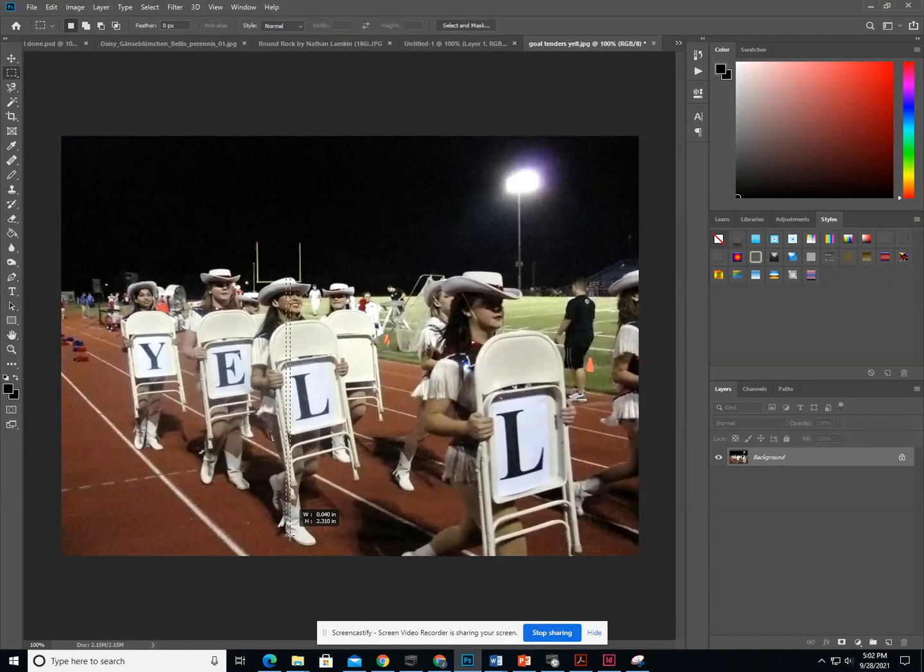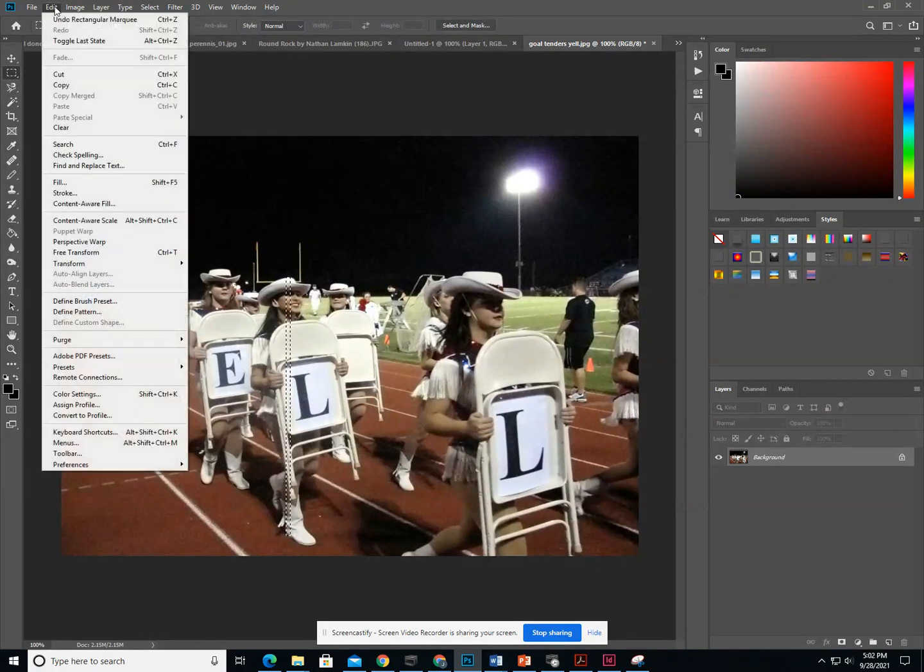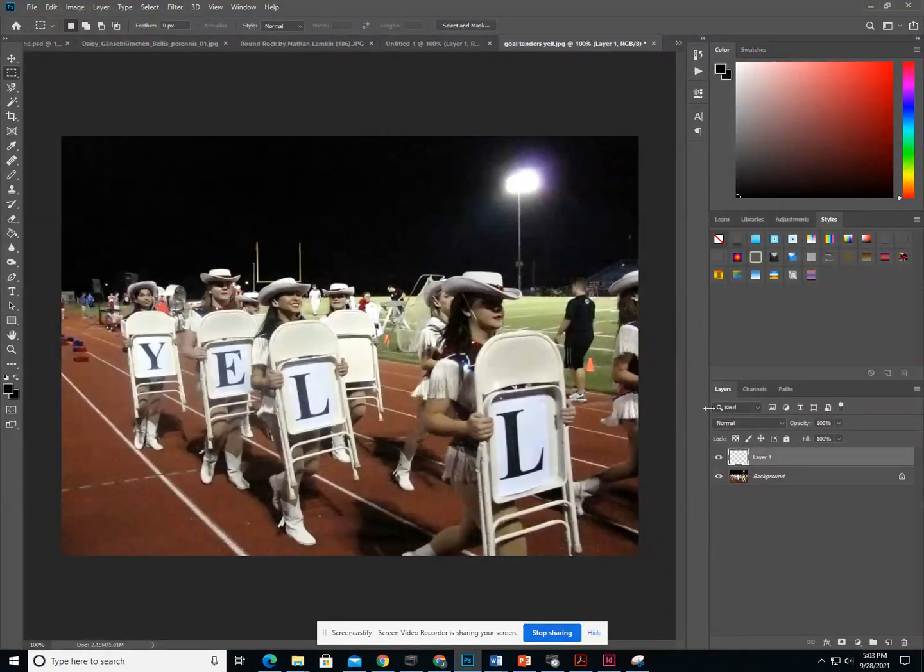You want to try and get the selection area as thin as possible. While I'm holding down my mouse, I can see the width and height of this selection area. Mine says 0.04. If yours is somewhere near that, that would be fine. Now I'm going to copy and paste that selection area. Edit, copy, edit, paste. Now we have that selection area called layer 1. I've just copied and pasted that.